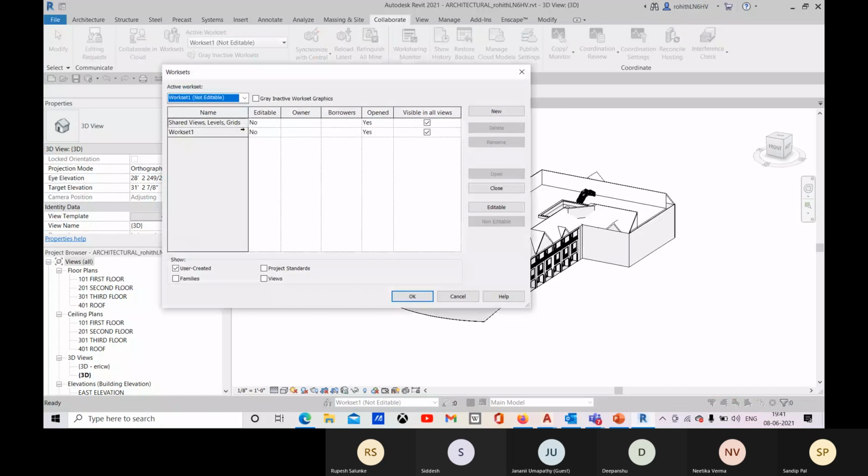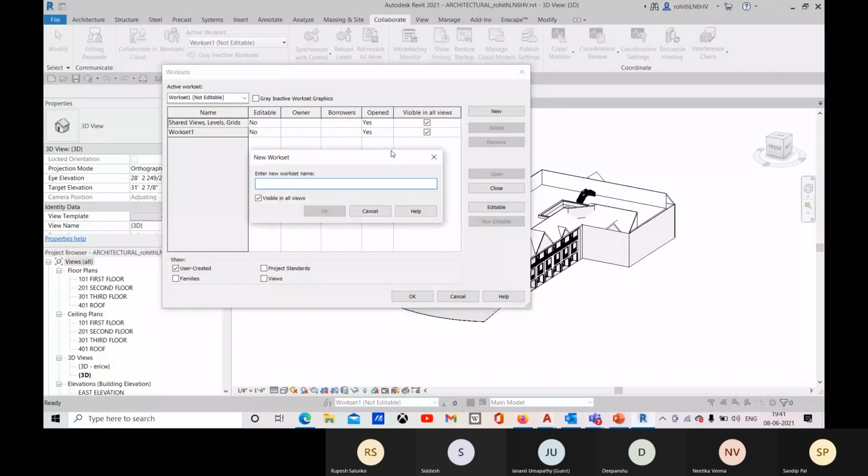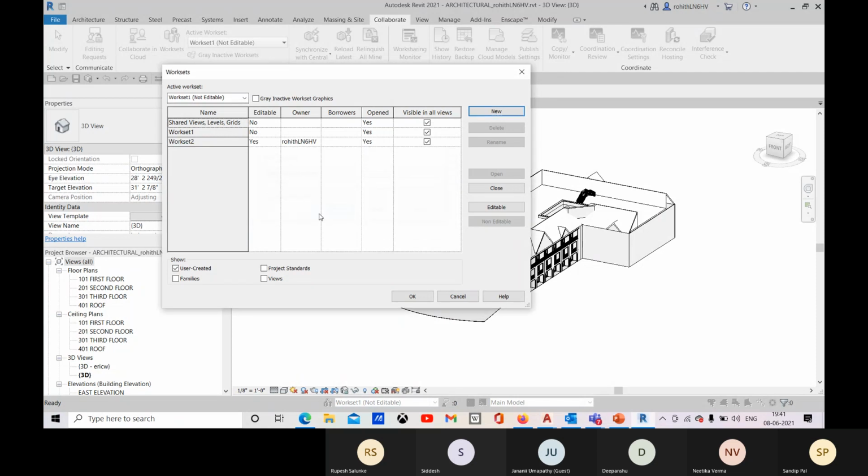And here we have this worksets option. We can create a new workset. So I'm going to create a new one. Let me name it Workset 2 and click on OK. And here you can see right now I'm the owner of this workset, and all the elements which I will be creating, I can assign to this workset.